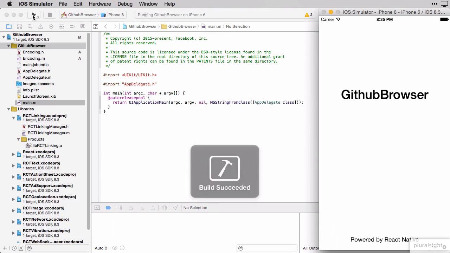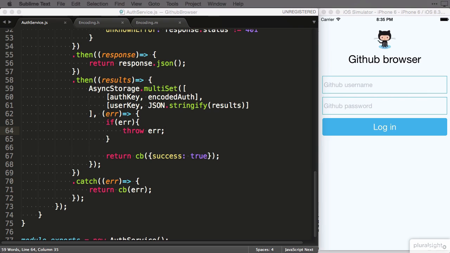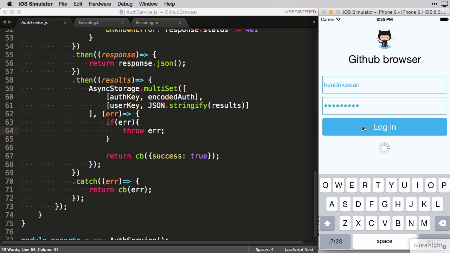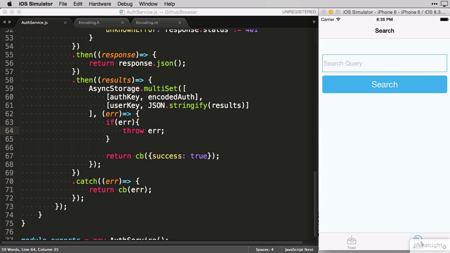Press play, and our app's login screen is showing. I type in my valid credentials, and we've logged on successfully with the code that we exported from the Xcode project. This means all our setup is working 100% as expected.